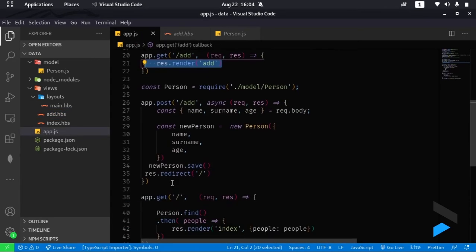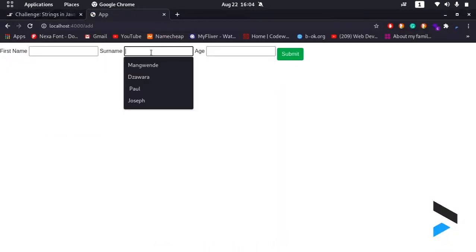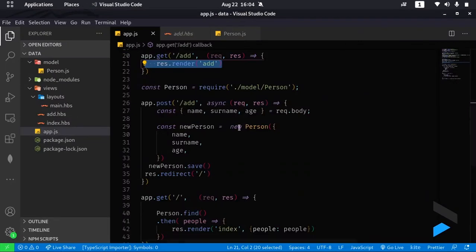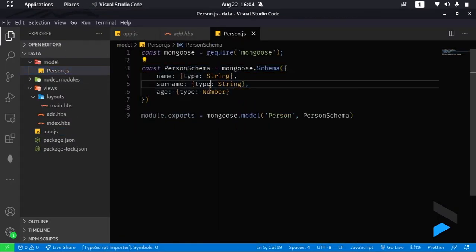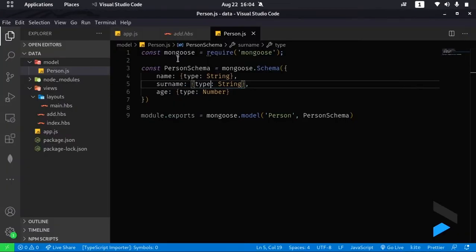Another route I added is this post route. This post route is going to help me to be able to post from these forms. So what I'm going to do, I'm going to check all the variables using this module. This module is going to help me to collect data from this form and send it to our Mongo database.